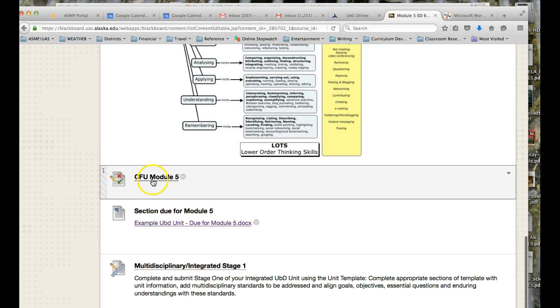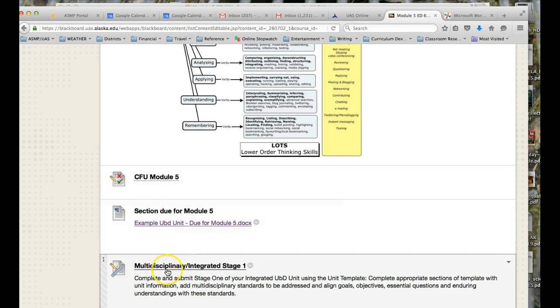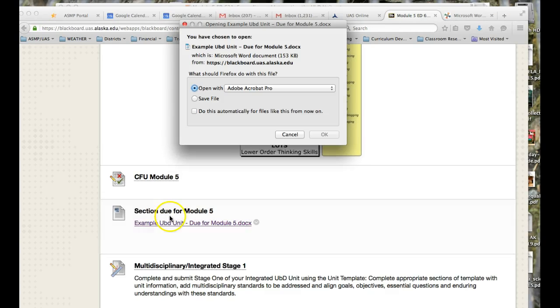Checking for understanding, Module 5. Section due for Module 5, and then here's your multidisciplinary integrated stage drop box. I'll go over the UbD unit example quickly.